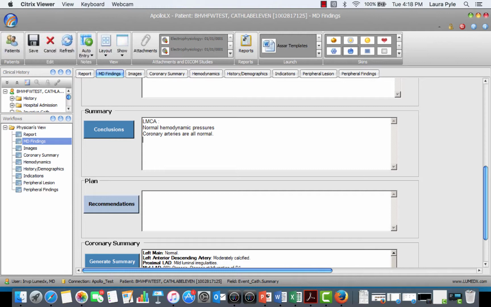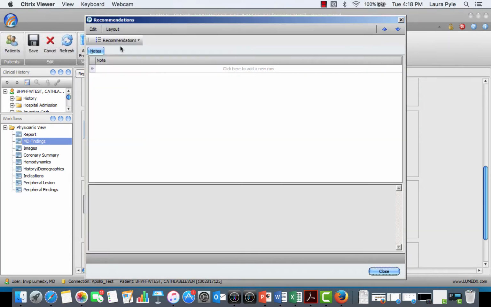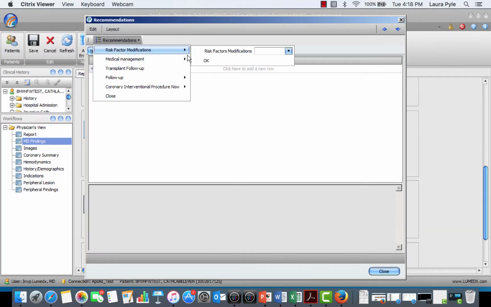However, do not free text until after you have used the Smart Notes. If you free text first and then use Smart Notes, your free text will be deleted. Next, to document your plan of care, click the Recommendations button, again to use the pre-built Smart Notes.